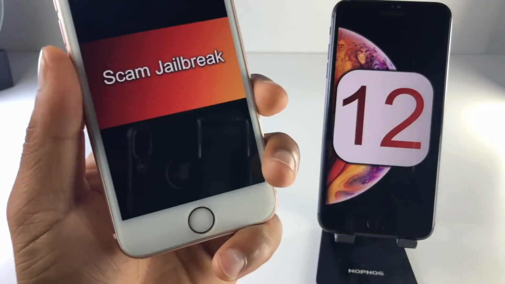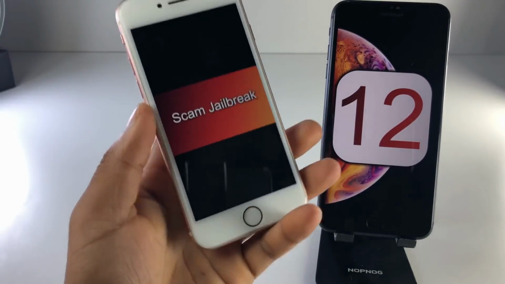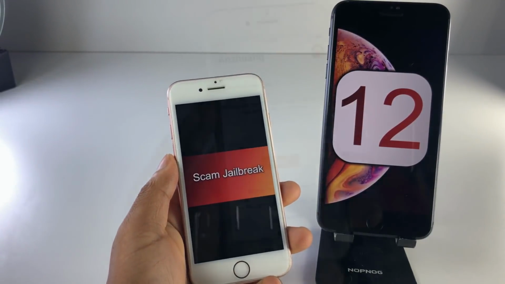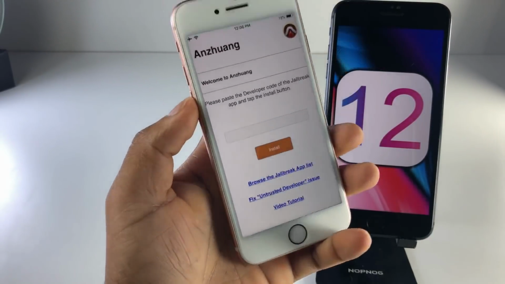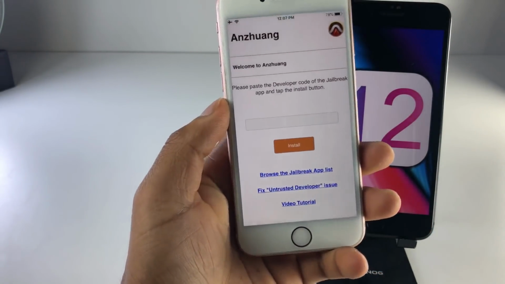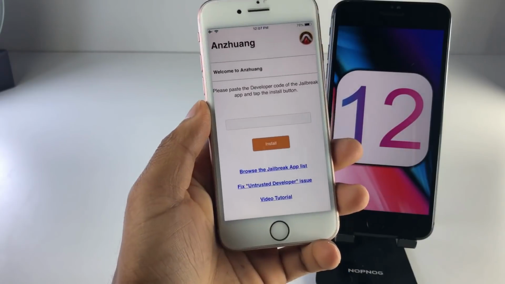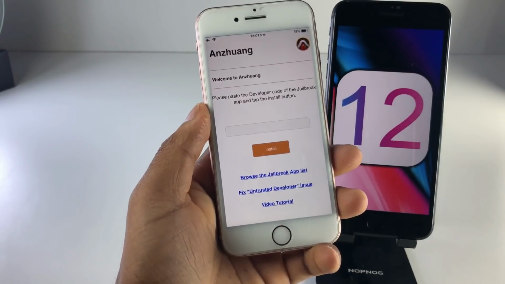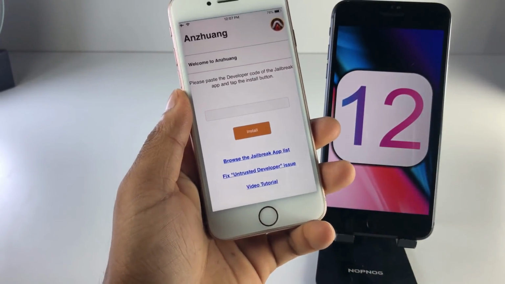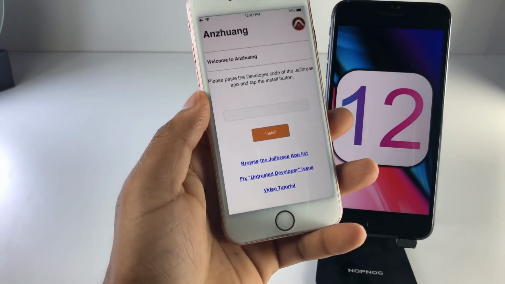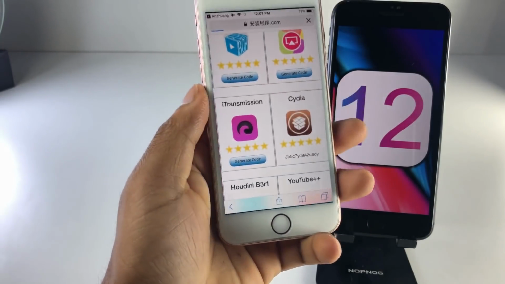Okay, so want to learn more? We suggest you spend a few minutes. Let me explain in brief. Alright, so the first one is the developer code extraction method. Enzahong online jailbreak app installer is the most popular app based on the dev code extraction method.